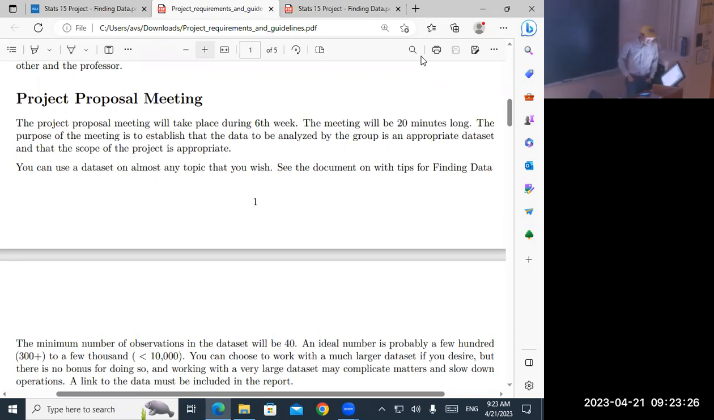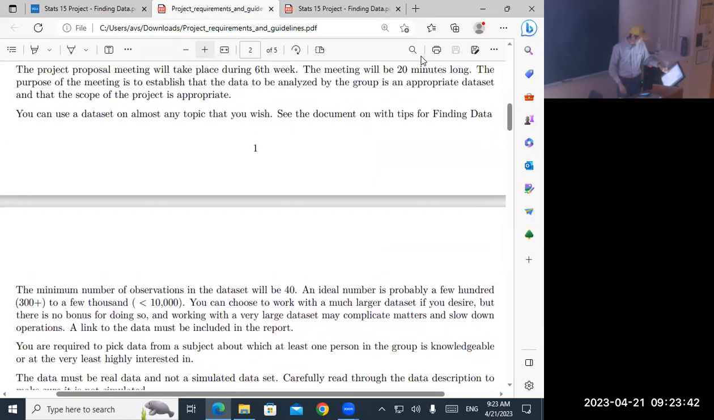So during the proposal meeting, you have to have that data. I'm going to ask you to send me either a copy of the data or a link to the data that you're going to be using, and I'll be looking through it myself. I'll be looking for anything unusual.